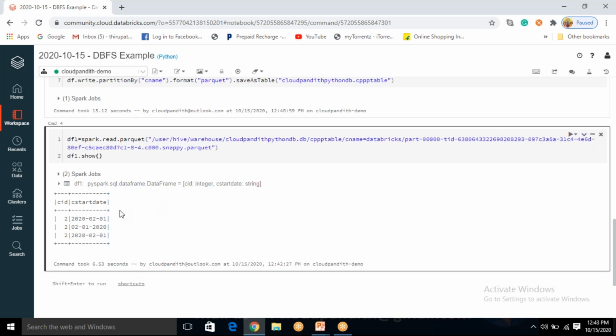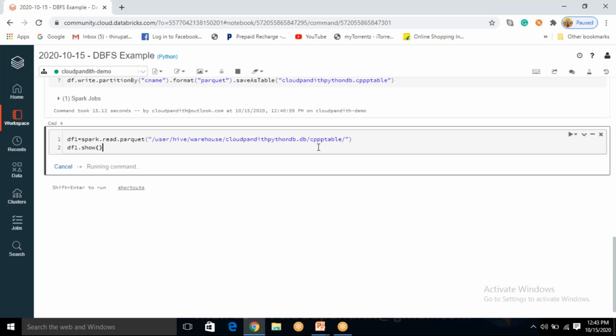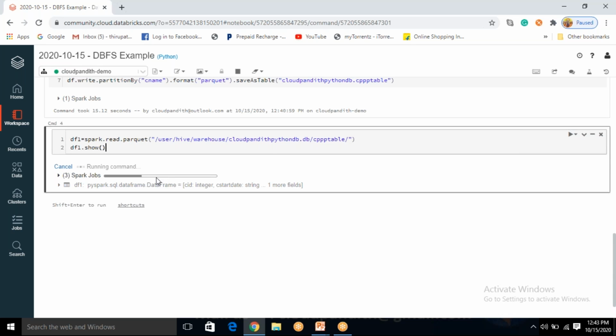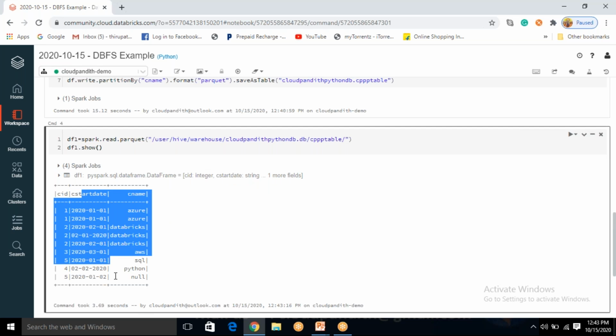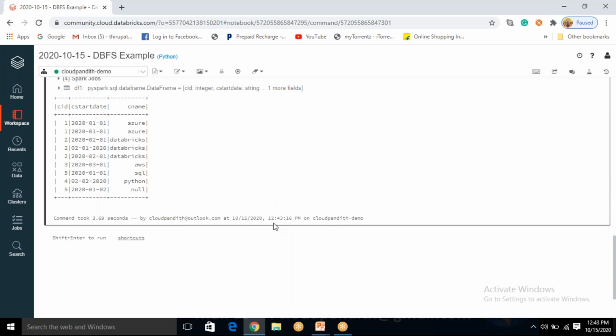Likewise, you won't get that CNAME column because it's a partition data. You are reading subfolder CNAME equal to Databricks. Now if you are not reading the subfolder, you are reading this table itself. If you read the entire table, it will read all the partitions, and it will display the CNAME column here. Okay, next, you can also create a table by using UI. How to create a table by using UI?